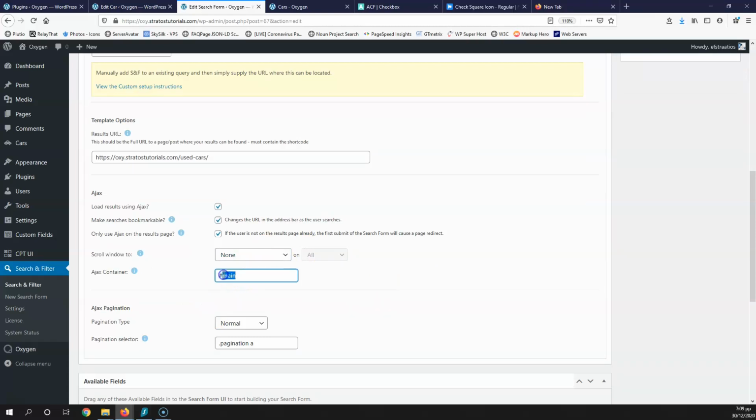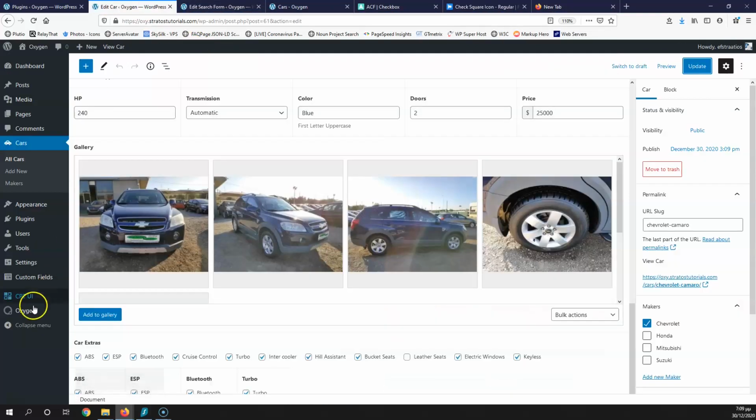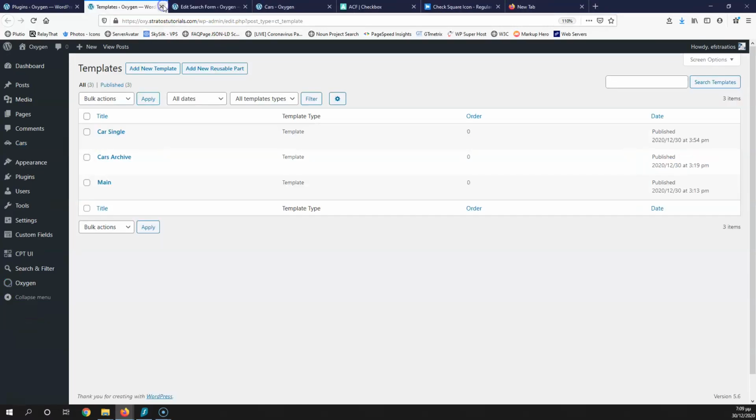And here we have the Ajax counter. So let's go to edit the template, Oxygen templates. I can close that. This can go here. I'm going to close this, this, and this, and this is the car archive. Let's edit that with Oxygen. Let's close that.